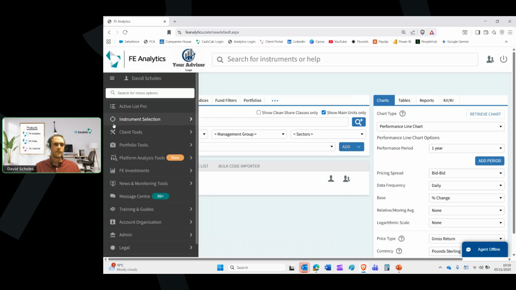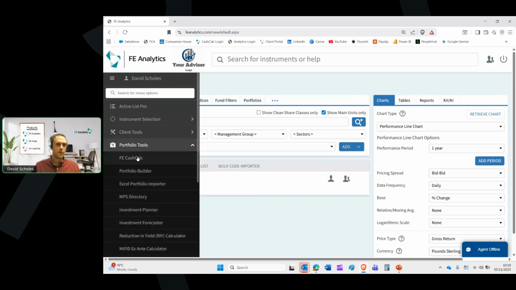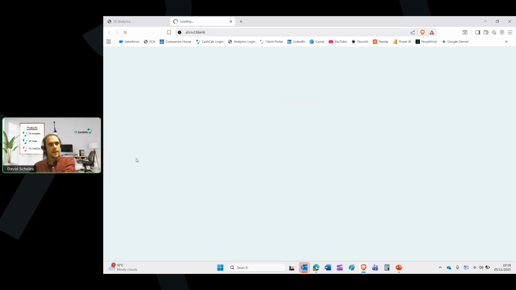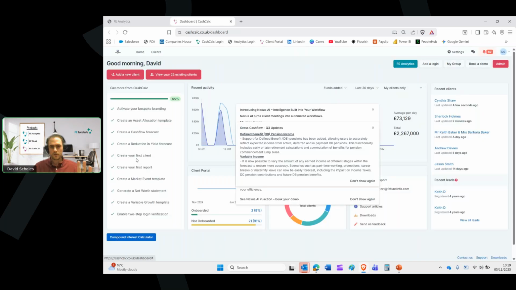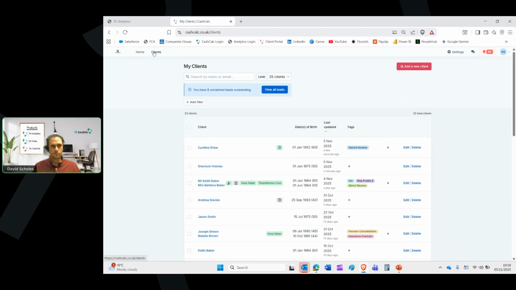If I come back into CashCalc, I wanted to show you single sign-on. I'm already signed on to analytics. It has been sitting here untouched, so I hope I'm still logged in. But I can click on Portfolio Tools, and I want to go into a different area of the ecosystem. I don't need to log into CashCalc. I can just click a button, and using single sign-on, I can get over to the other side of our ecosystem. I can click on the Clients tab, and fingers crossed, there he is, Sherlock Holmes.